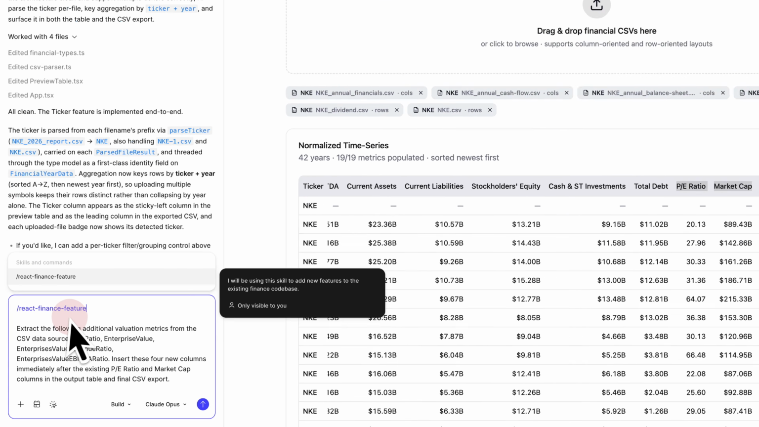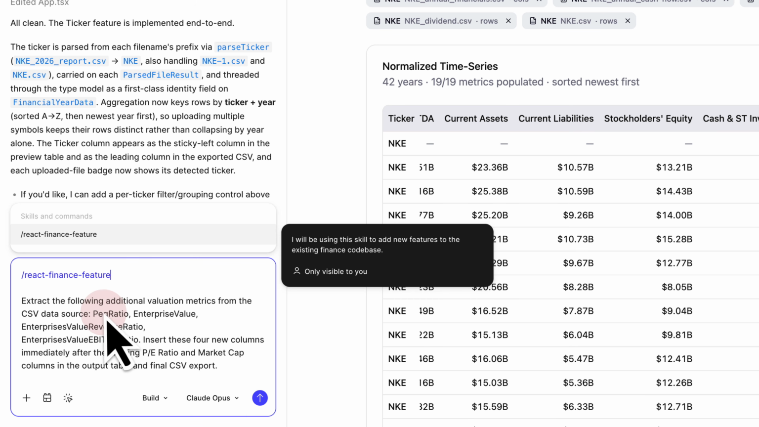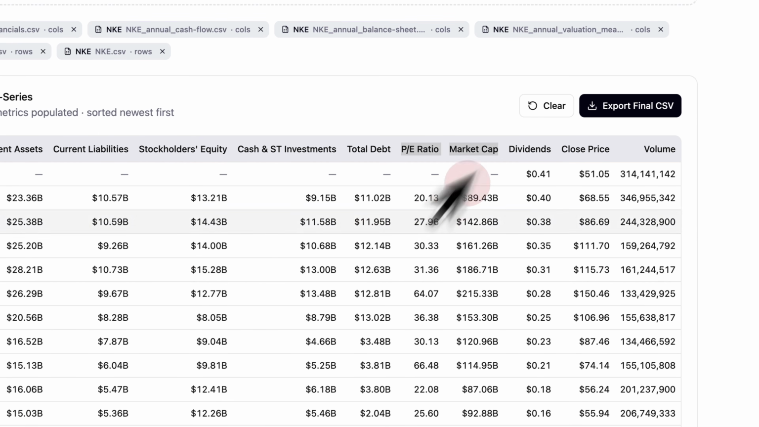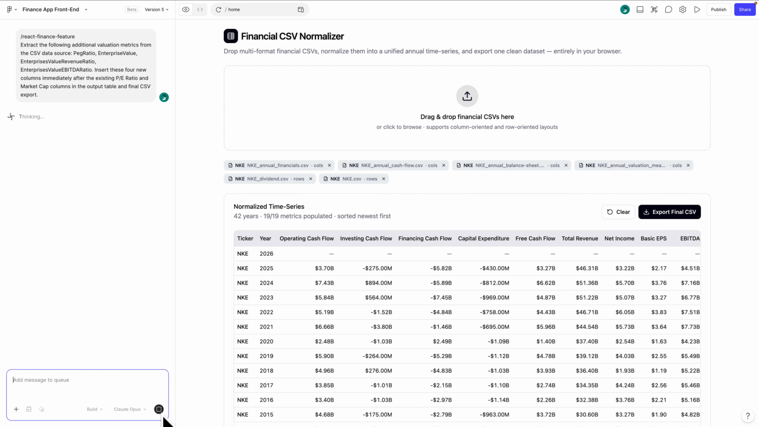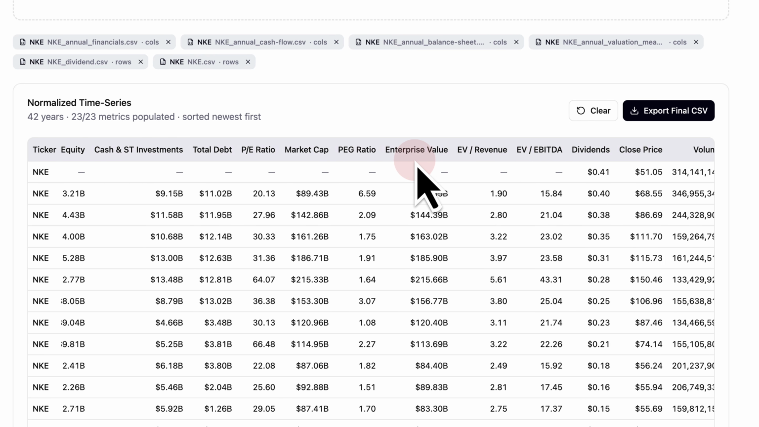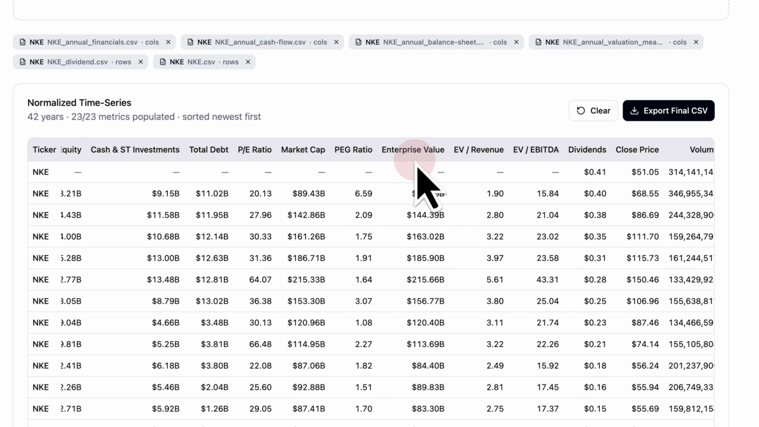Again, I'm using the same skill, React Finance feature, and I'm adding 4 new metrics to the existing table, and I want them to be inserted right after the PE ratio and market cap. I also want them to be included in the final export. We can now see the feature is already mapping it to the year, and if we take a look at the final results, we see it's exactly added right after the market cap, and it was able to extract the data correctly.